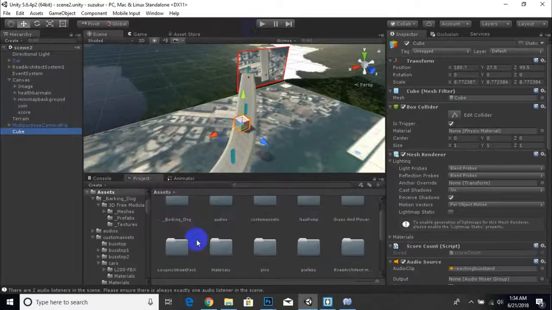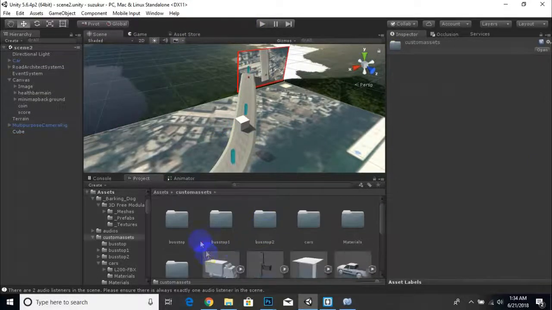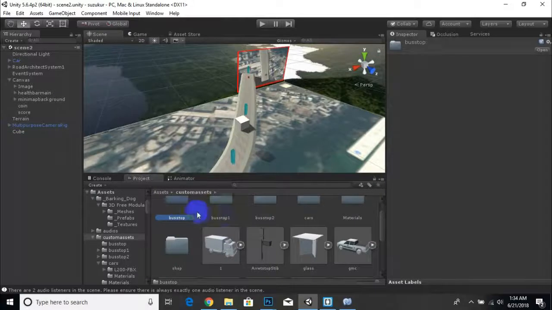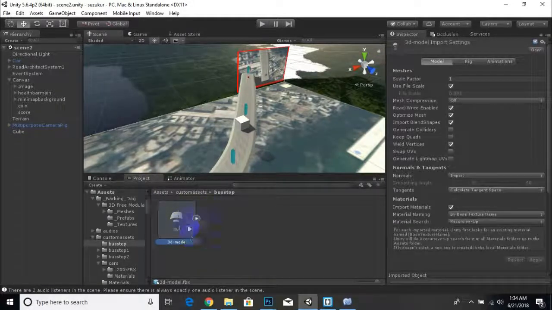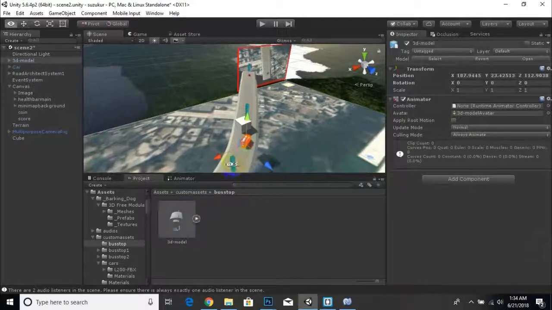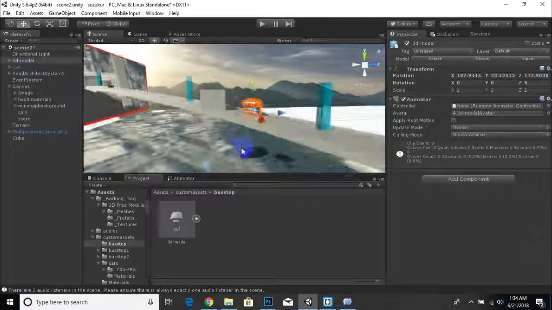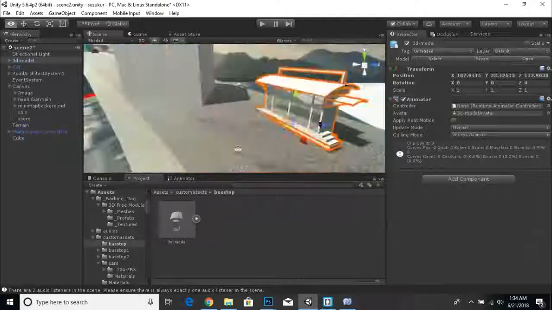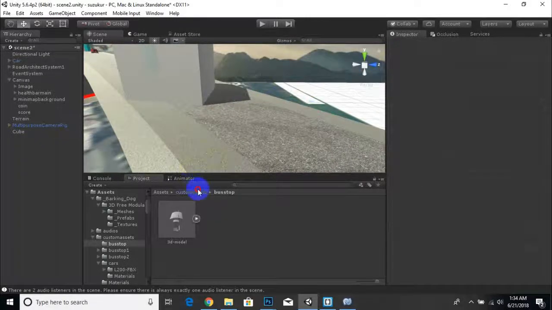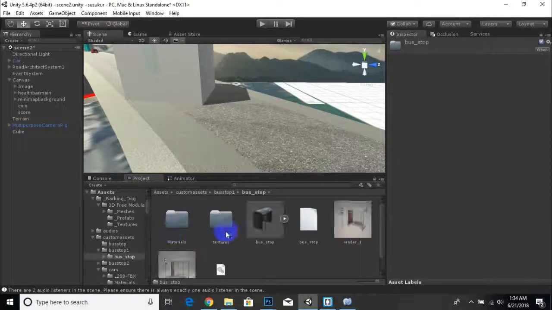Of cube. I already have some bus stops here. I imported some models, and we can just drag and drop our bus stands here on our scene, and we'll just check. This is the one type of bus stand. We'll remove this, we don't need it. We can use this bus stand, it is good.